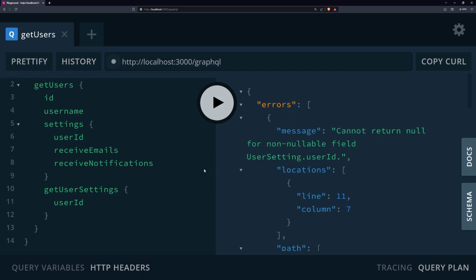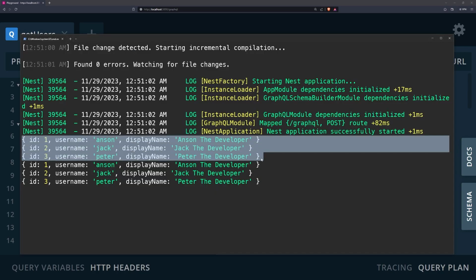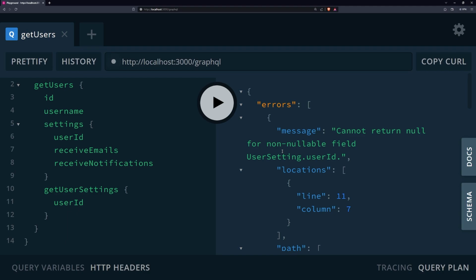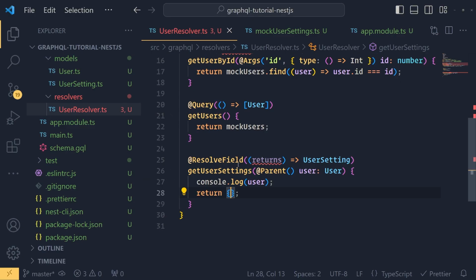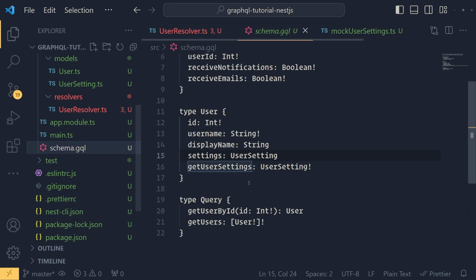See, now it's saying cannot return null or non-nullable field, but you'll see now the logs are occurring right over here. But of course, I don't want two of these things to do the same thing. And the reason why this is happening is because I have this method name right over here as get user settings, and it'll actually generate that as its own field right over here.